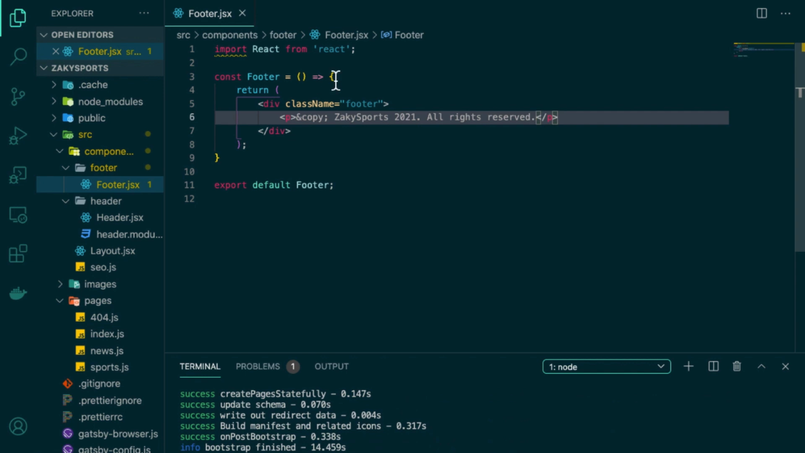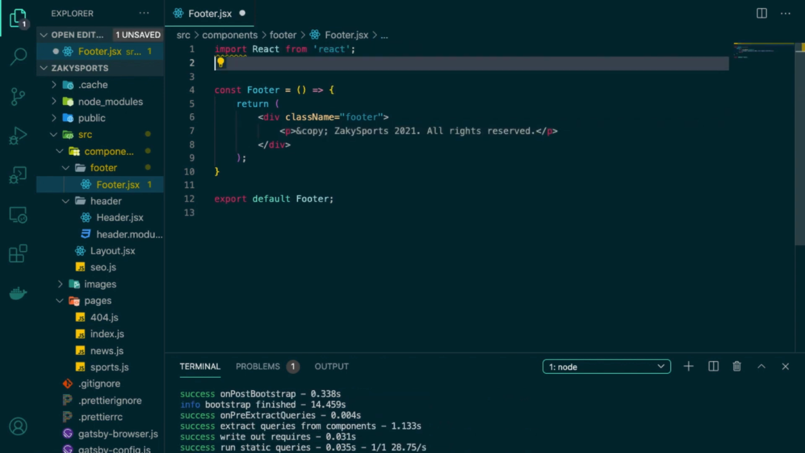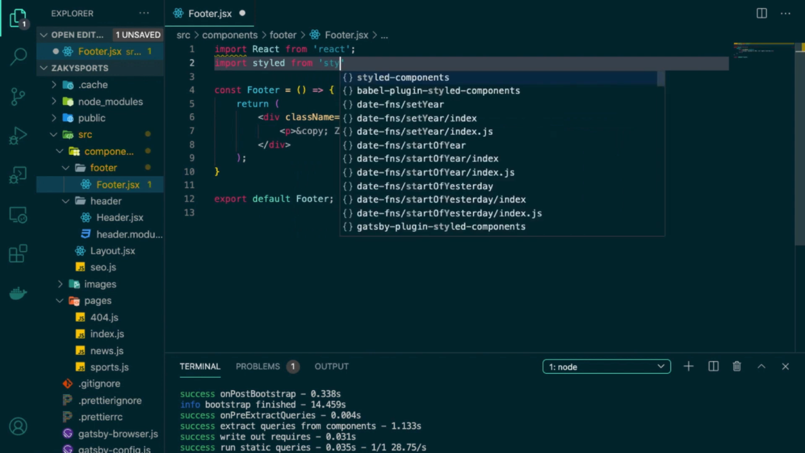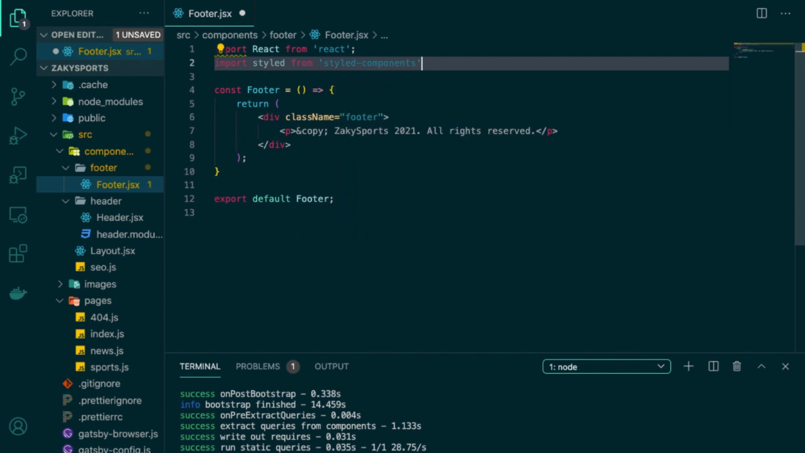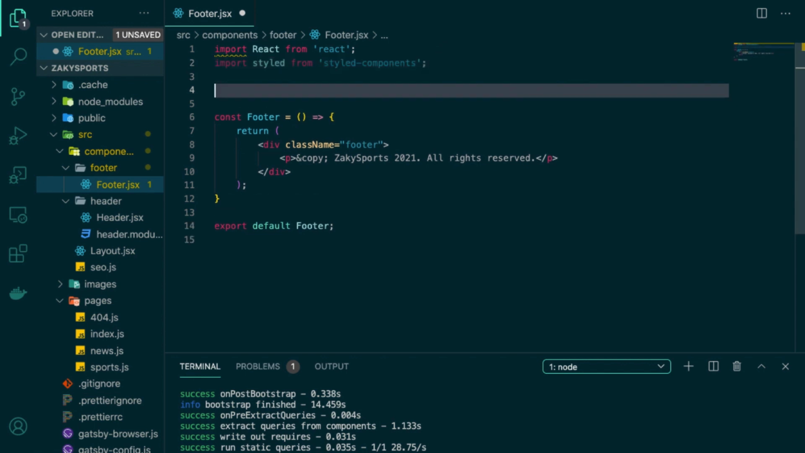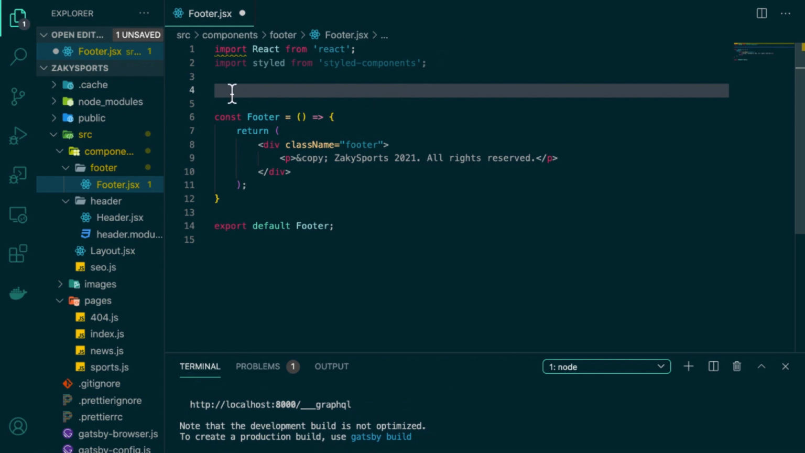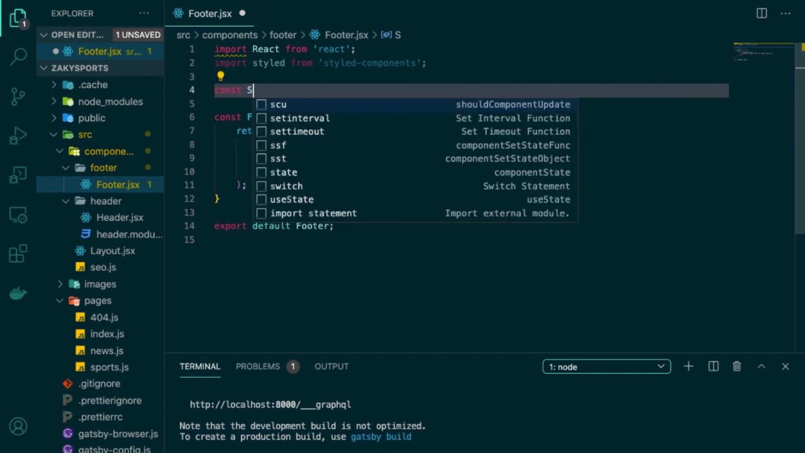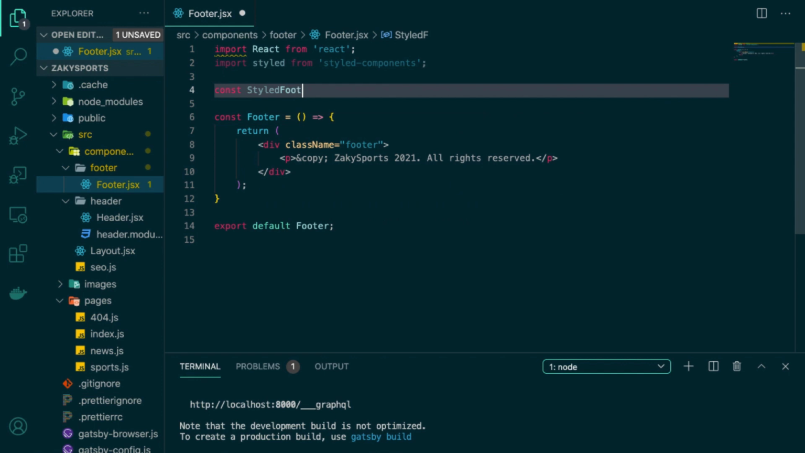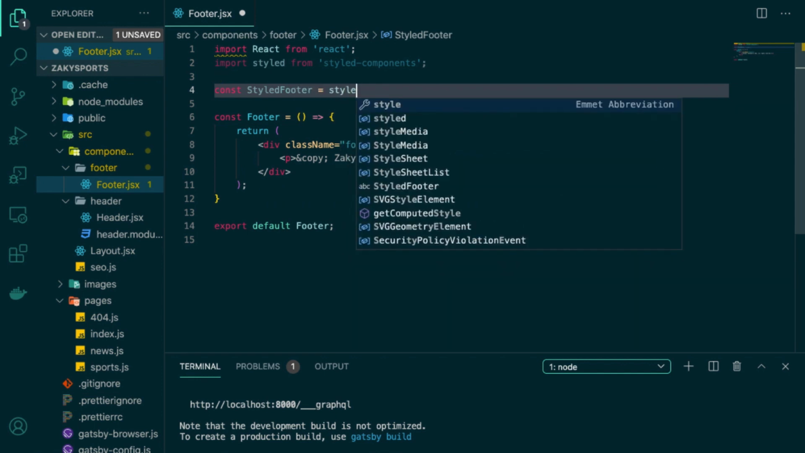What we're going to do is, first we need to import styled from styled-components. That's the first thing we need to do. So we import styled from styled-components, and then we can use this styled to create some styles. Once again, this allows us to write normal CSS syntax in our JavaScript file. Here I'm going to create a variable called StyledFooter, and I'll set this to styled.div.